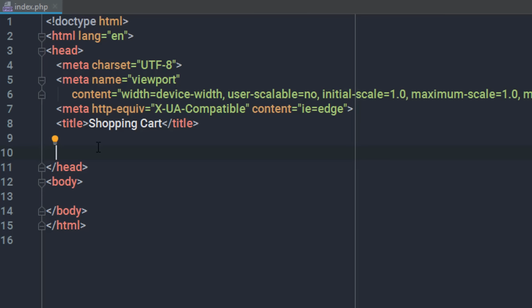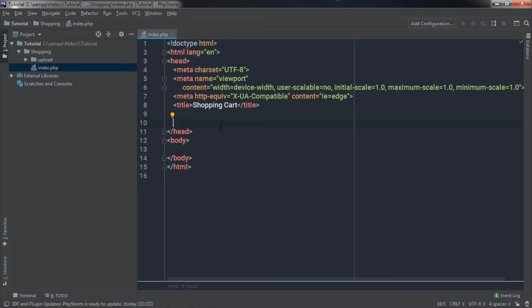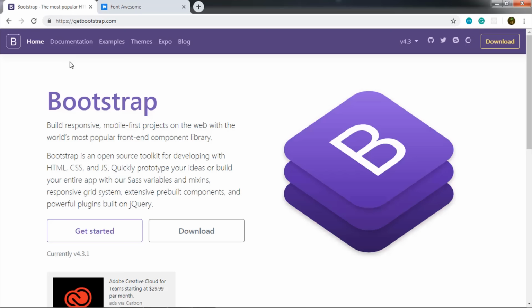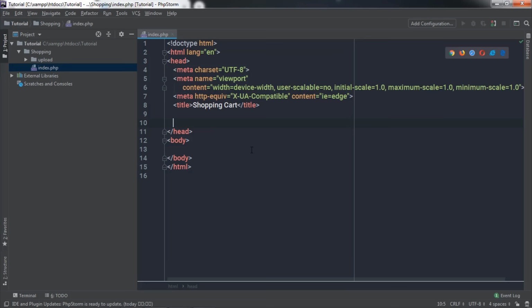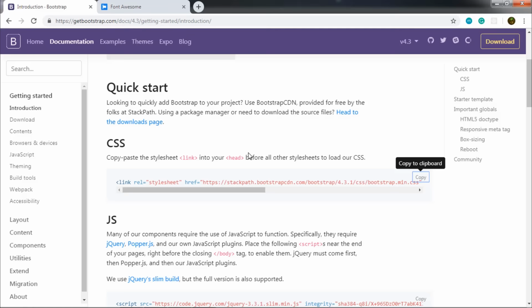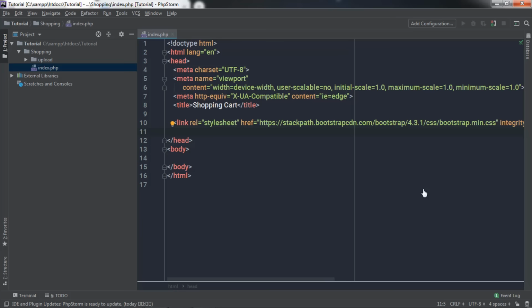I also want to include icons in this project, so I'm going to use the Font Awesome website. To use predefined CSS styles, I'm going to use the Bootstrap website. So I'm going to open the Bootstrap website. In the URL, just type getbootstrap.com and open this Bootstrap website. Just click on get started, copy this CDN and paste it in the head right here. After that, I'm going to copy these JS files and paste them in the body before the closing body section.